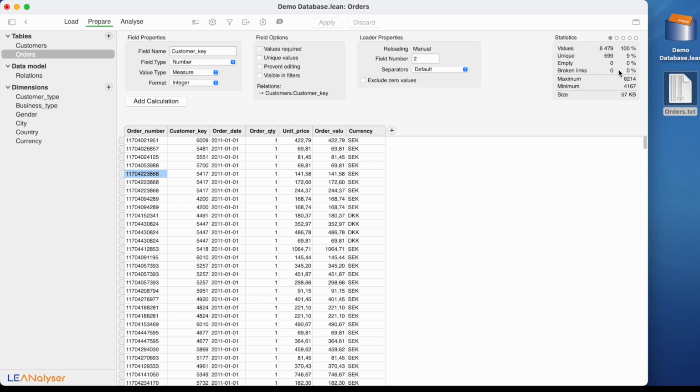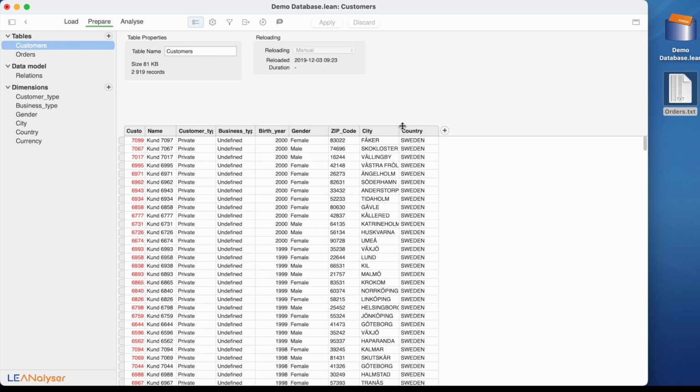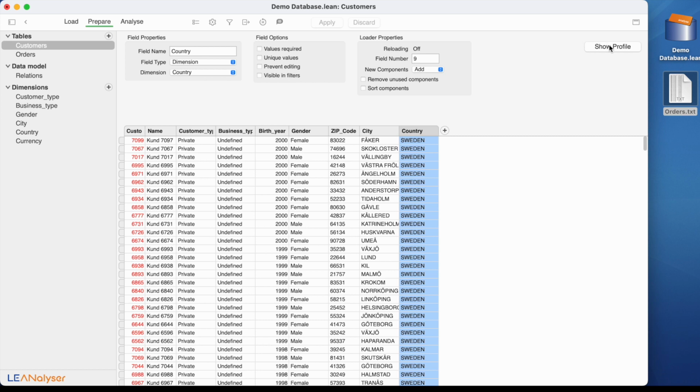Let's do some data prep now. I will show you an example on the customer table. Studying the country field and its profile, we directly see that out of these approximately 3,000 different values, we only have about 20 unique countries in our table. There seem to be a lot of Swedish customers.